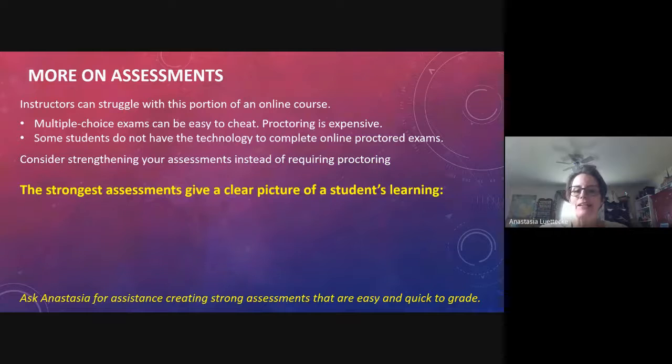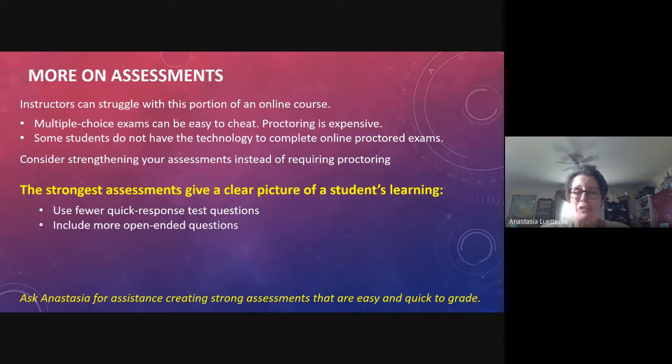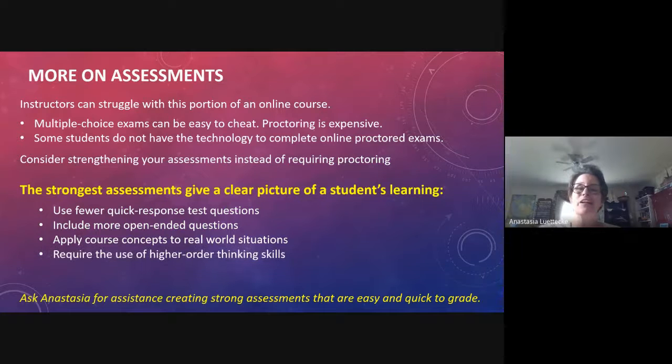I can help you create a lot of these strong assessments. They'd use fewer of those quick response test questions that are easy to cheat or just to guess on, for that matter. More open-ended ones. They can make sure that they're real-world situations so students can produce portfolio-level work. They also require higher order thinking skills than just a simple recall.